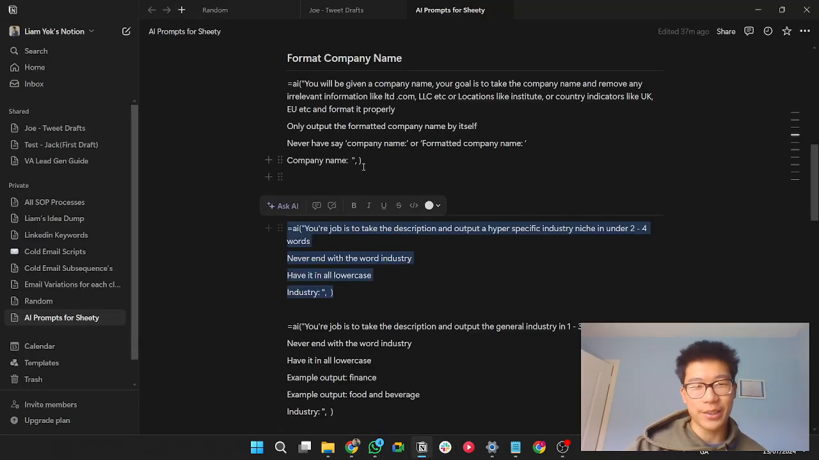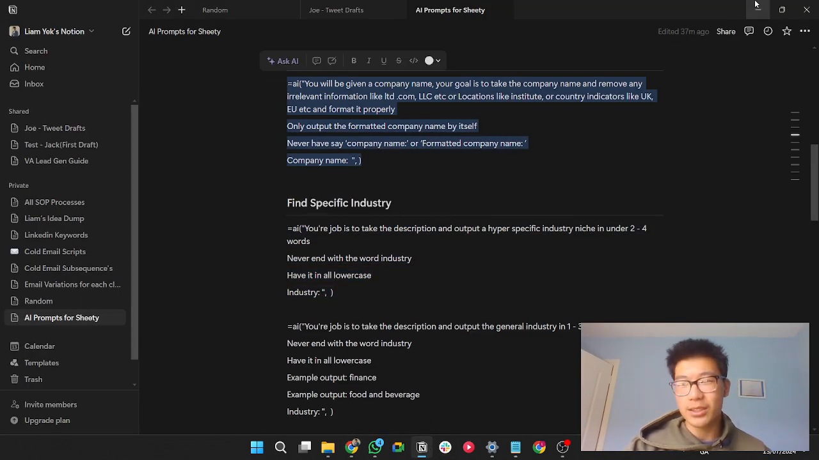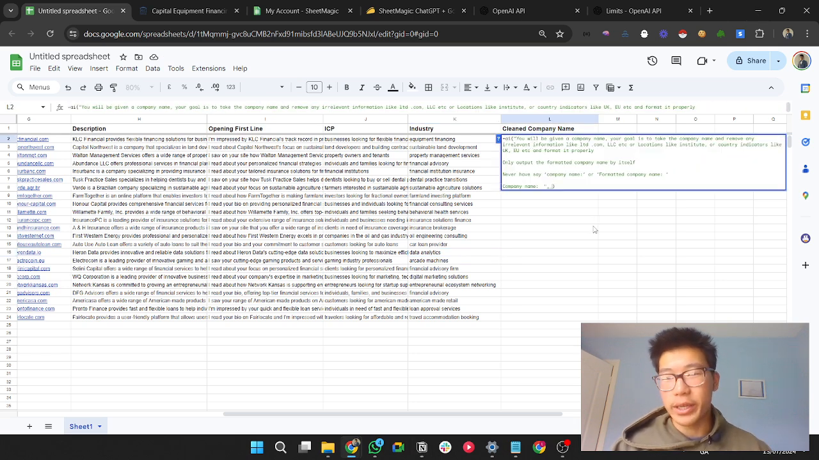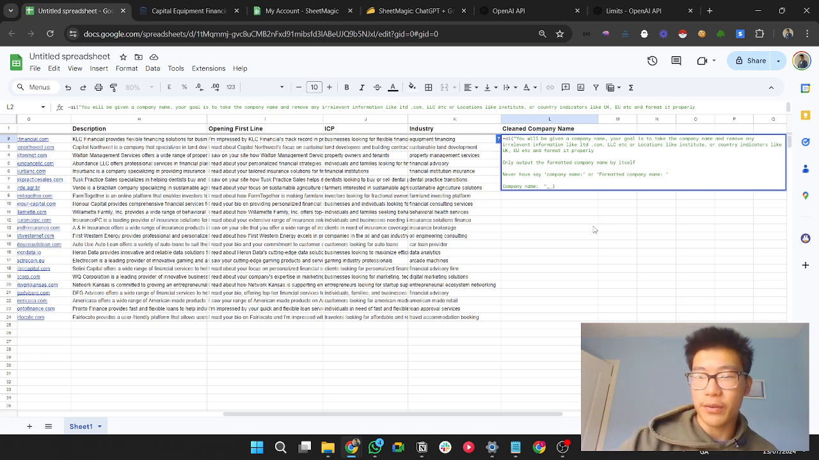And then the next one is format the company name. So this basically is just formatting the name. It's very simple. You'll be given a company name. Your goal is to take the company name, remove any irrelevant information like ltd, .com, LLC, or locations like institute or county indicators like UK, EU, etc.